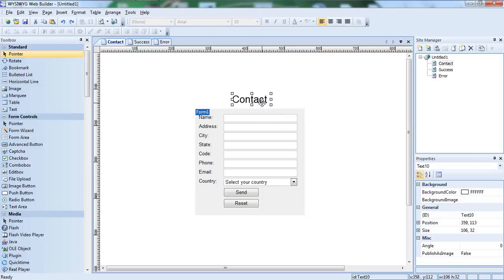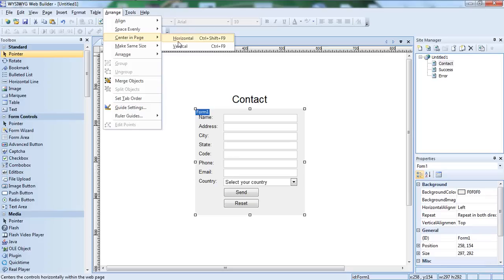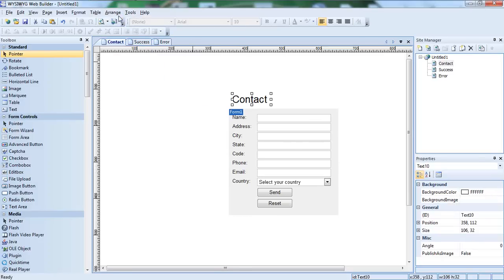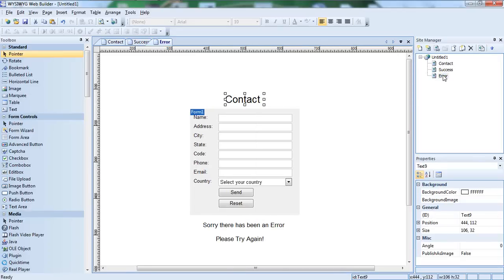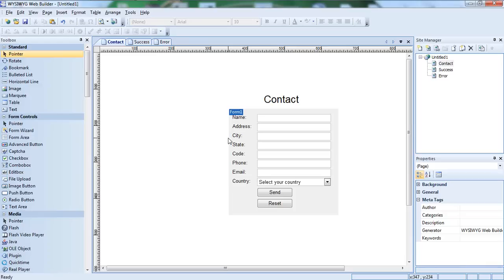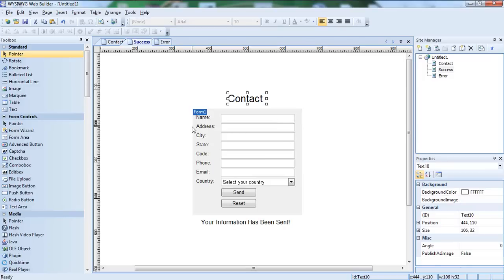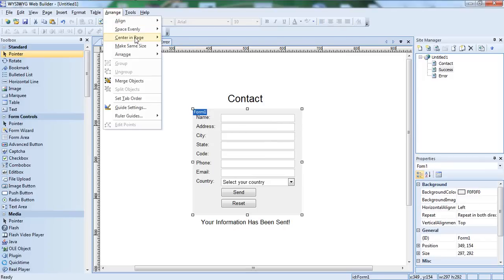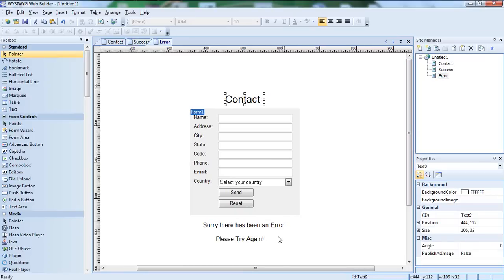So I'm just trying to line everything up and arrange it. Center page horizontal. I do that with everything. Now that I have everything intact, I can show you how to set everything up properly. So basically, now everything is there.